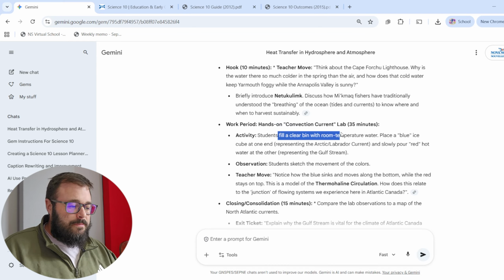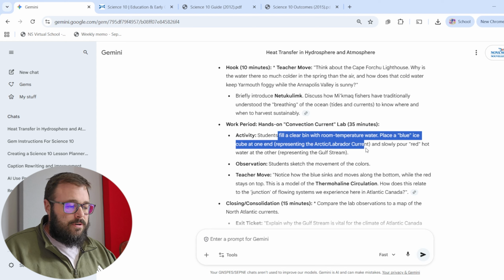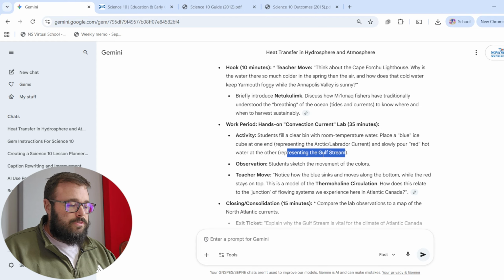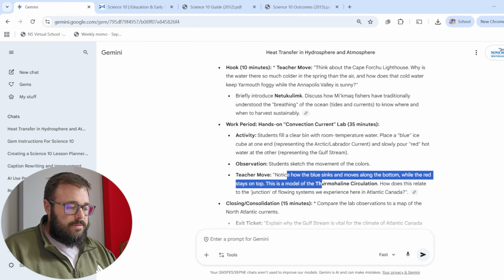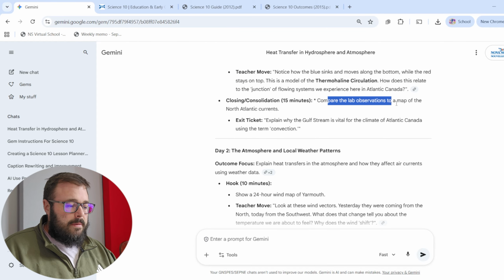Students fill a clear bin with room temperature water, place a blue ice cube at one end representing the Arctic Labrador Current, and slowly pour red hot water in the other representing the Gulf Stream. Sketch the movement of the colors. Notice how the blue sinks and moves along the bottom while the red stays on top. This is the model of the thermohaline circulation. Compare the lab observation.